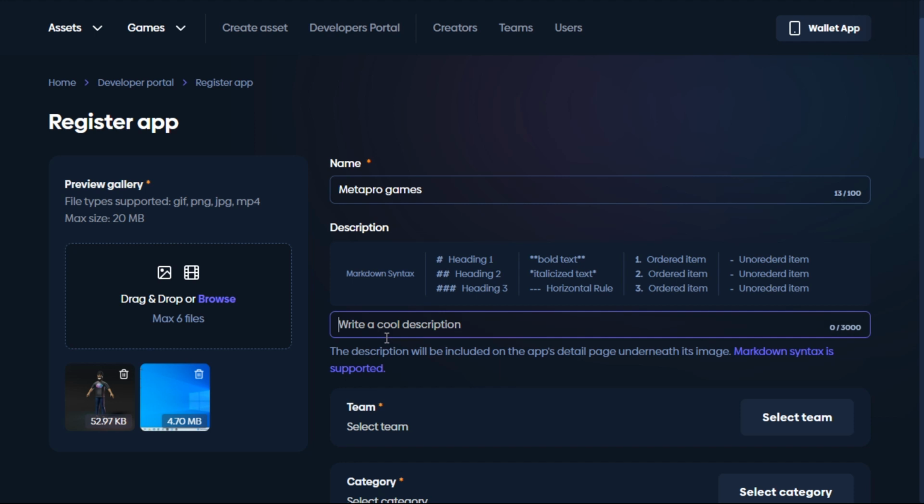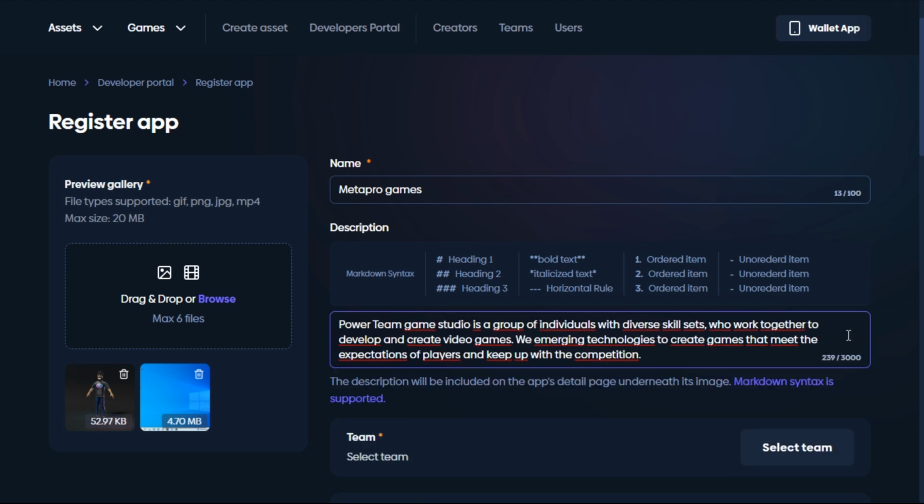Now over here we have a description. The maximum letters that can be put in a description are 3000, but we recommend that you put a long description because the longer the description is, the better positioning your game will have on the market. So I'm just going to put one right here.